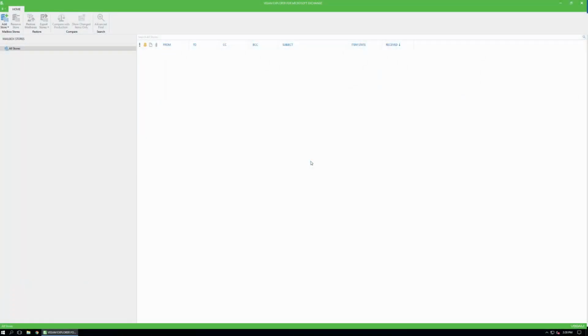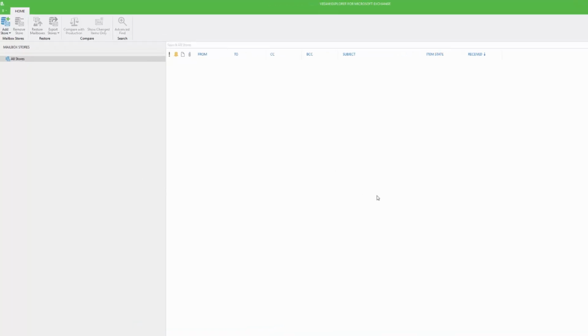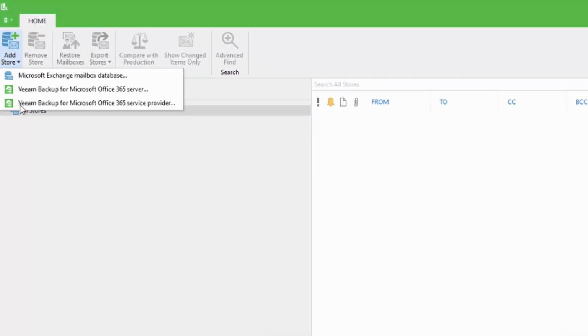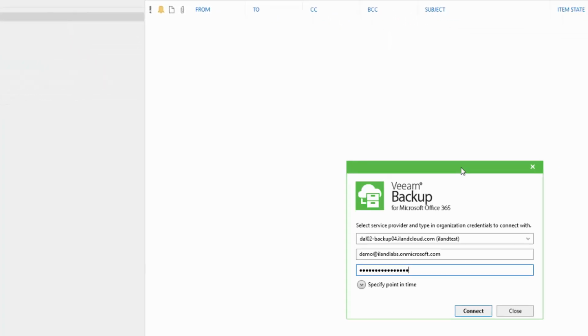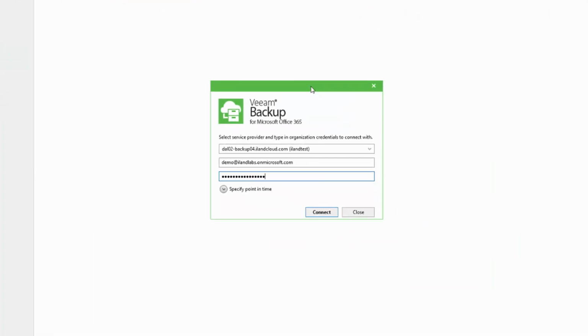To start, we're going to go ahead and open up the Veeam Explorer for Microsoft Exchange. This is a different console than the Veeam Backup and Replication and is used solely to recover mailbox items. Under Home, we're going to click on Add Store, and then Veeam Backup for Microsoft Office 365 Service Provider. Here's where you're going to enter in your iland cloud repository location, as well as a username that has administrative privileges for both accessing and restoring the mailbox items.